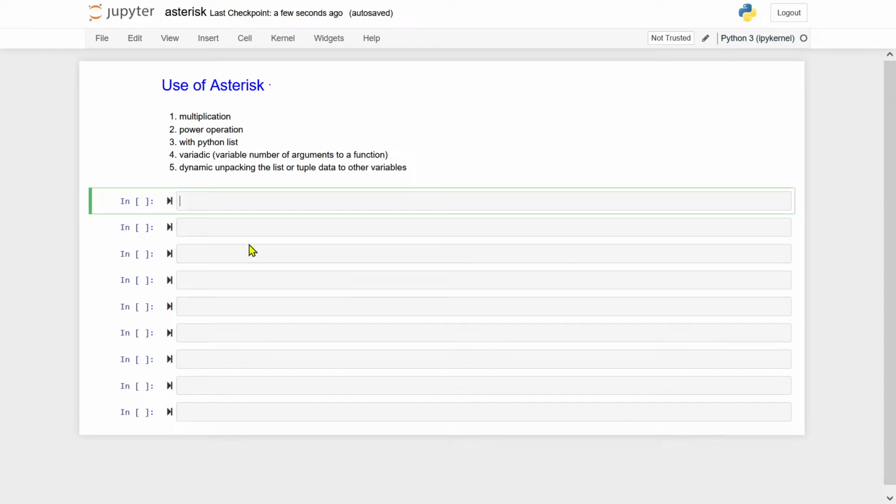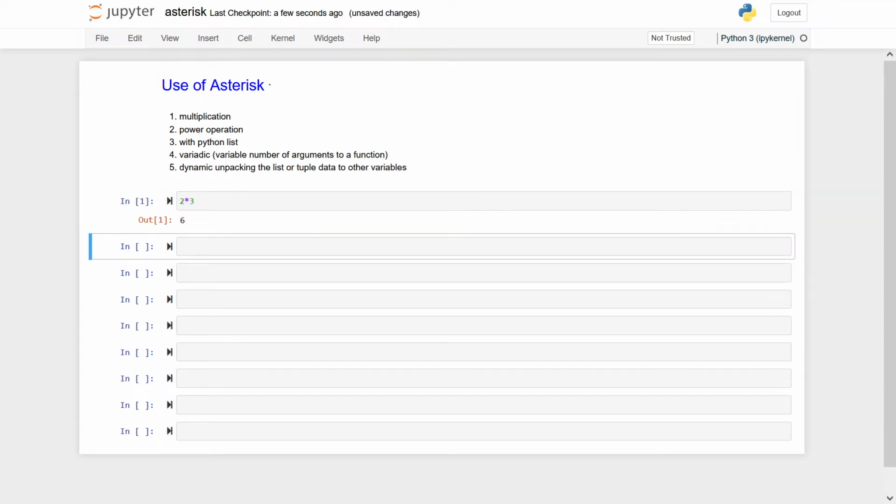Hello guys, let us see how we can use asterisk in various ways in Python. We can use it for multiplication, like 2 asterisk 3, that is giving me the result 6 simply because it's multiplying.